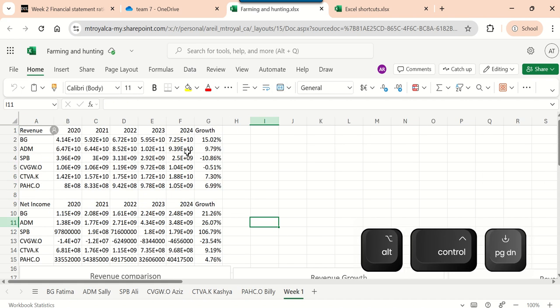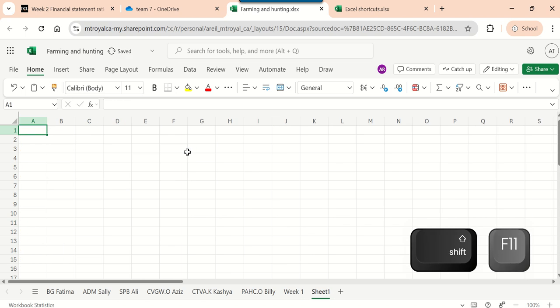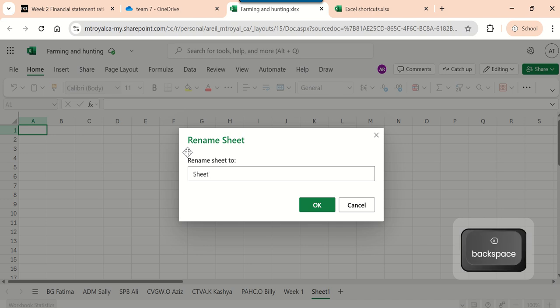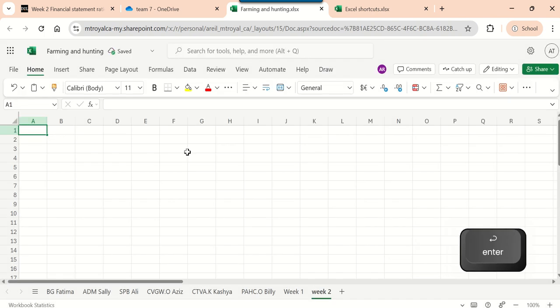Now I'm going to go Control Alt, page down, page down, page down to the very end, and I'm going to go Shift F11 to create a sheet, and then Alt HOR to rename the sheet. I'm going to backspace, since my cursor was up there. I'm going to go Control V to name the sheet, and then Enter. And I'm done creating the sheet.